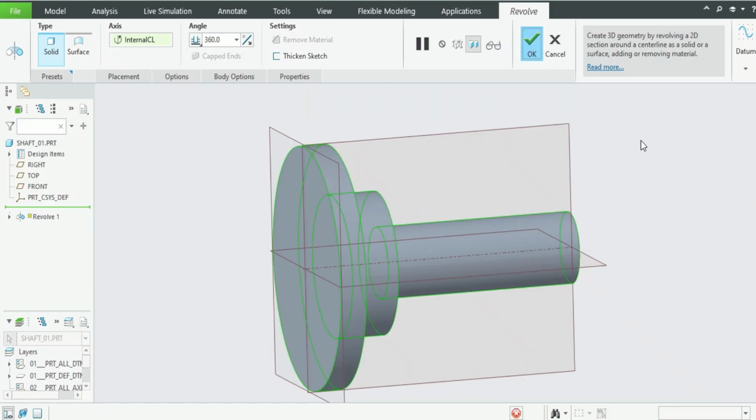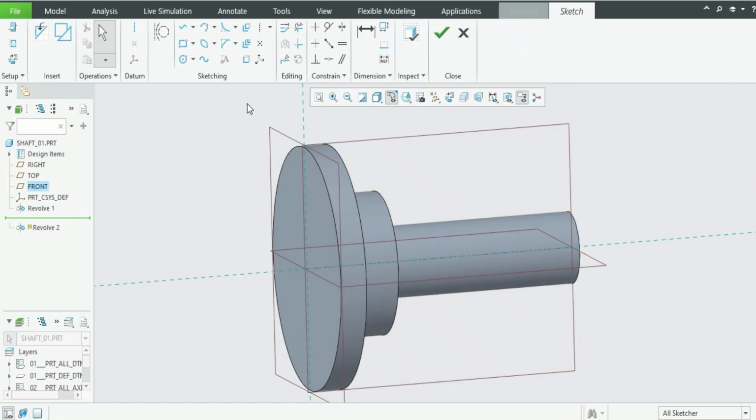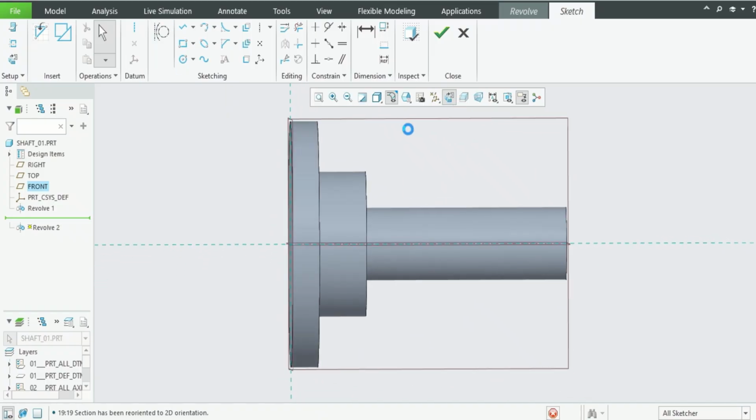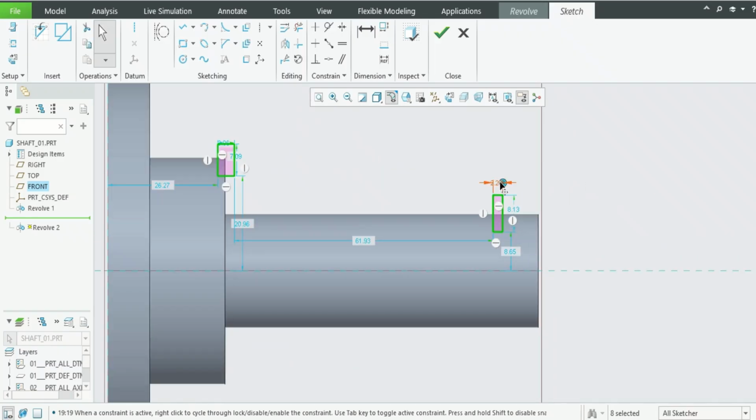It's done. Okay, and again one more revolve in the right plane. Okay, sorry, front plane, and this time we are going to revolve to remove the material. Let's create different rectangles. This one is 1.5 mm or 1.2 mm.